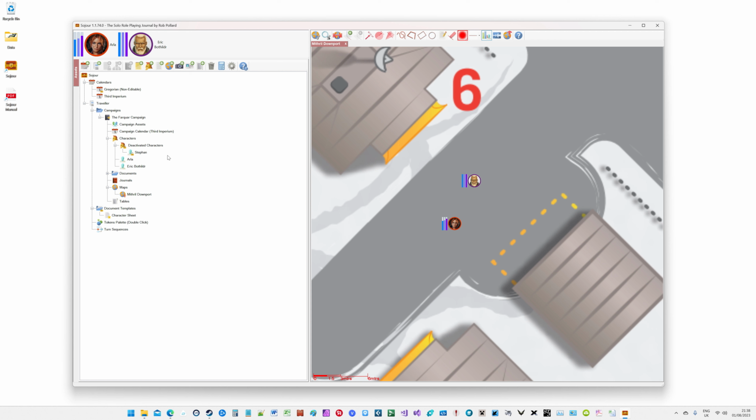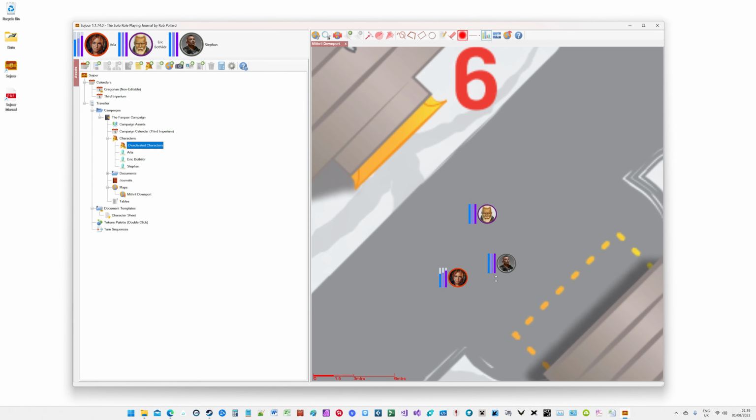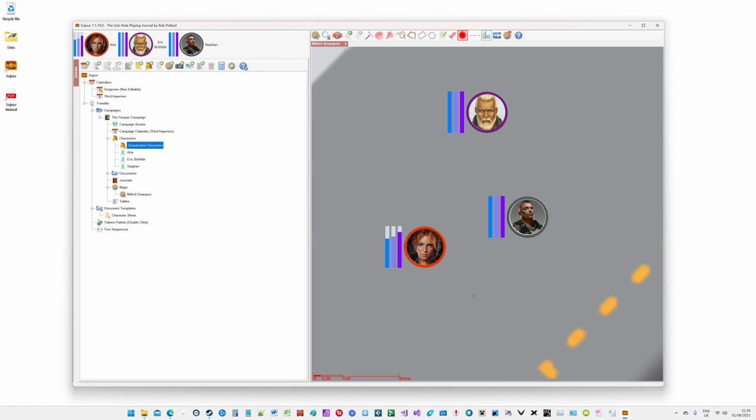So the idea is, all the characters that aren't currently active in your campaign, I recommend you deactivate them, and that way it keeps this bar up here nice and clean for you. And of course, when you eventually get to a part of your campaign when Stefan is going to be used, you right click and reactivate him, and he'll appear, and he'll also appear on any of the maps where you last left him, because Sojour remembers all this between instances.